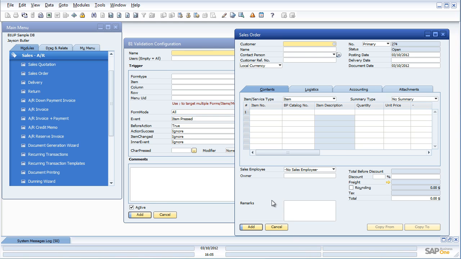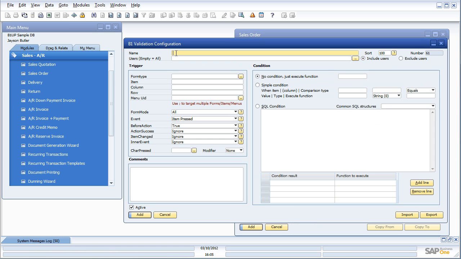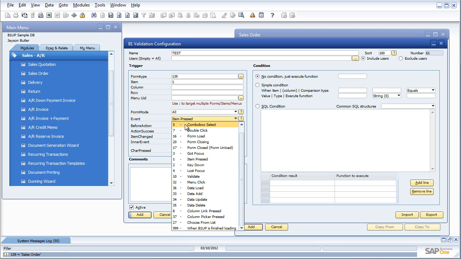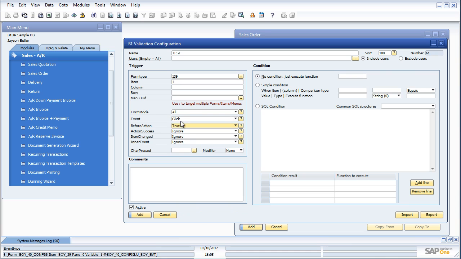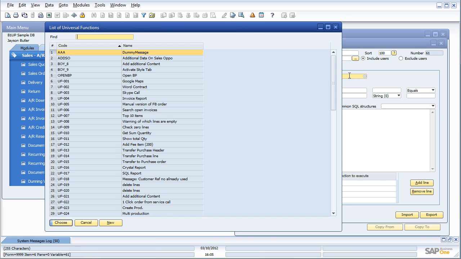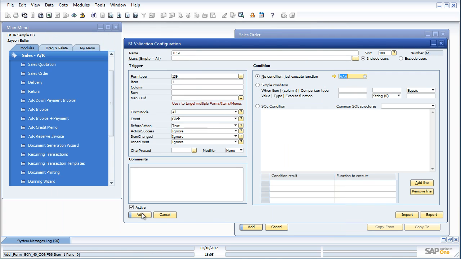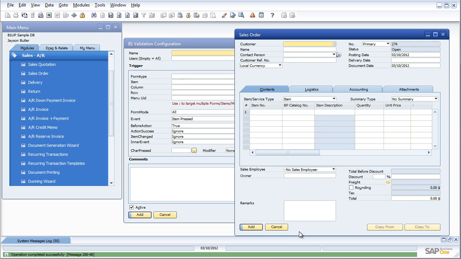So it is with that difference that many people make their mistake. Many people just go about making their configuration, put it into the system, but instead of item pressed, choose click. Let's make a dummy message here and add this. Let's try what actually happens.